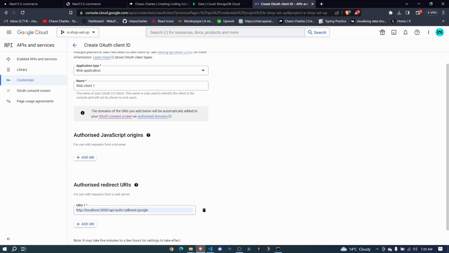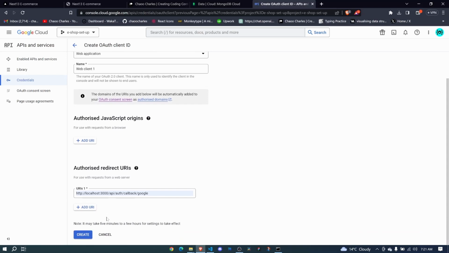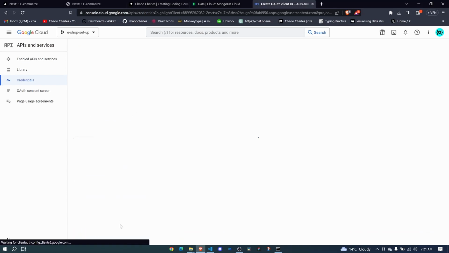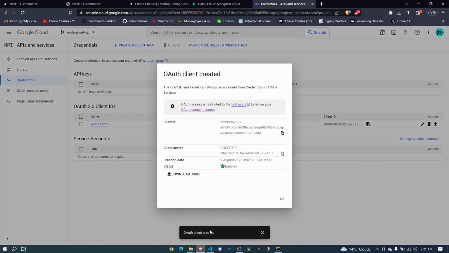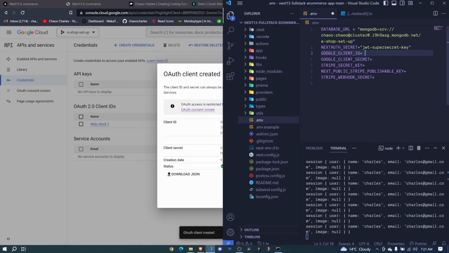If you happen to deploy your application, you'll have to add another URL here or change this one so that it works. So if you deploy your application, remember to come back and update the redirect URL. Now go ahead and create. OAuth client created, and after that you can see we have the client ID and the client secret. Copy the client ID, go to your VS Code, and I'll include a space and paste it there.